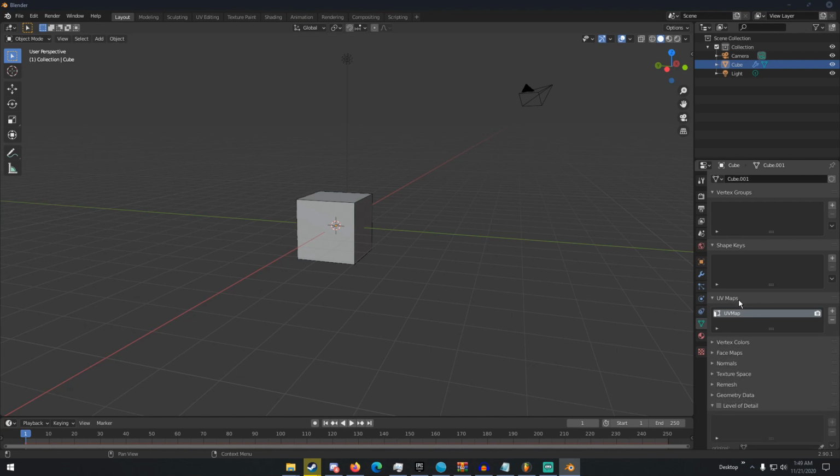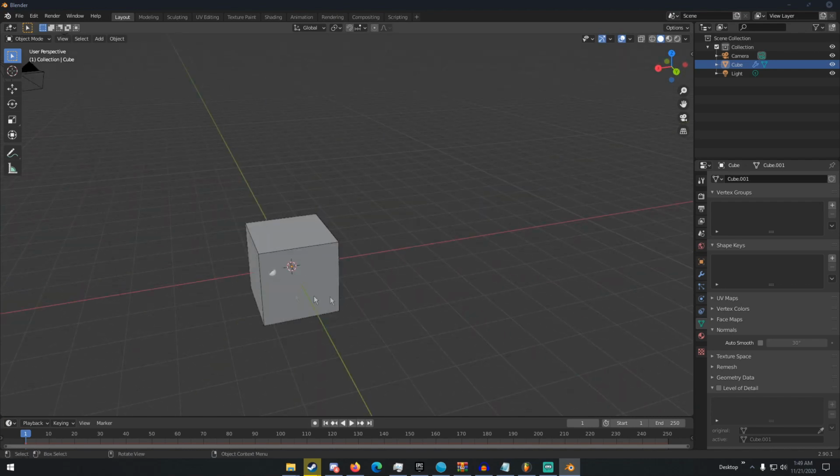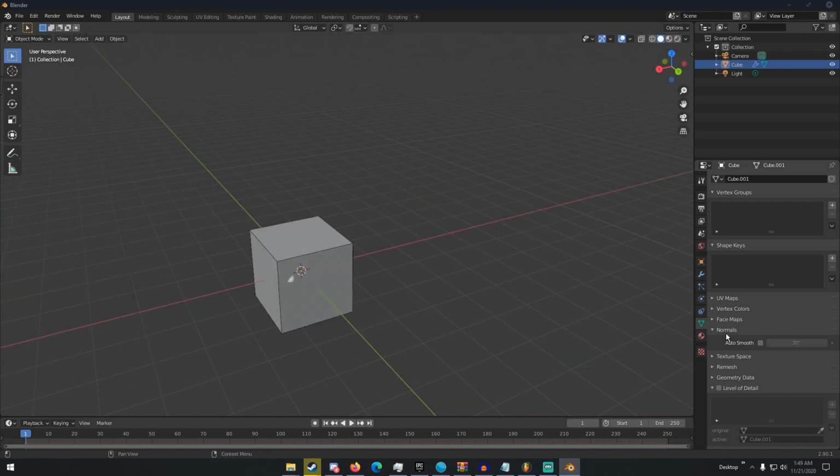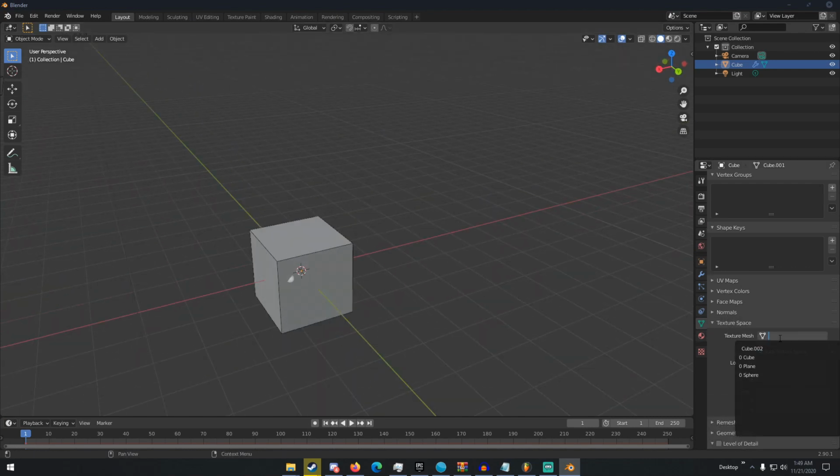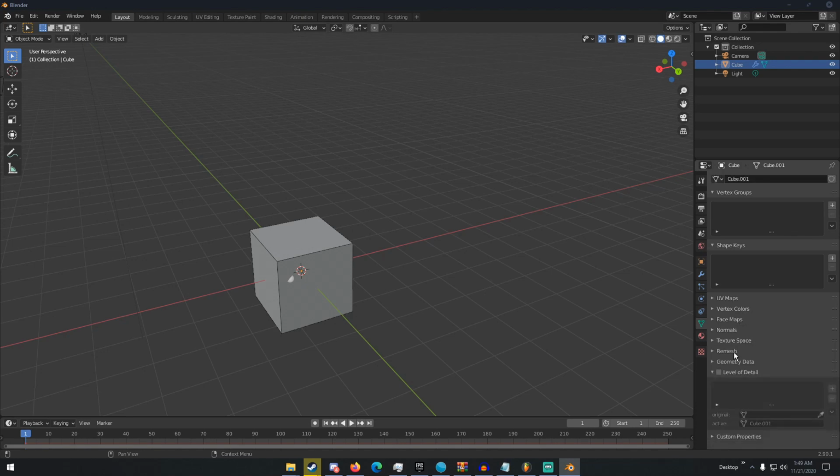UV maps, this is where your UVs for your object are stored. I'll get into UV unwrapping here in a little bit. Vertex colors, you can change colors of specific vertices. Face maps, I don't really know what that is. If you're better at Blender than me, you probably know what that is. Normals, this is the normals of the object, which way each face is rotated and facing and stuff. Texture space, we can choose what kind of mesh we want the texture to be put on.